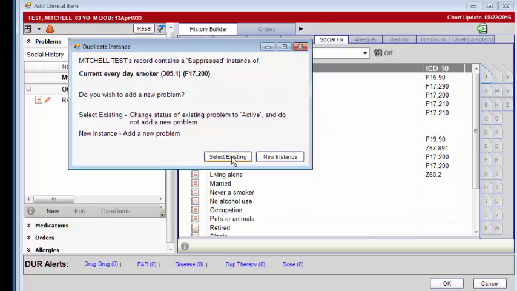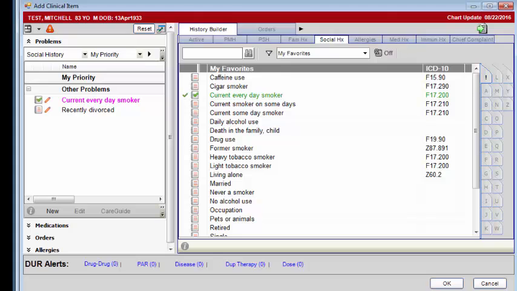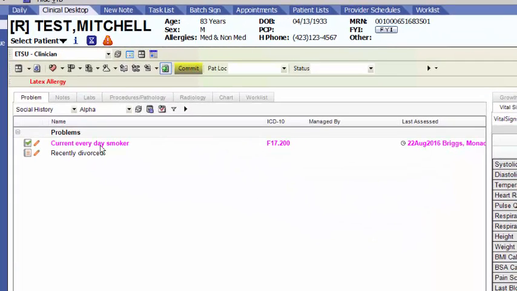We are getting this because this is a test patient and we have suppressed and removed many problems on our test patients. You should not get this. We're going to click OK, and now it's added to the chart. If the status listed is not correct, or if there are duplicate entries, please correct them as you find them.